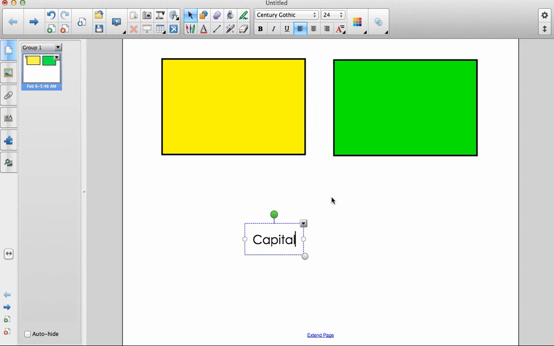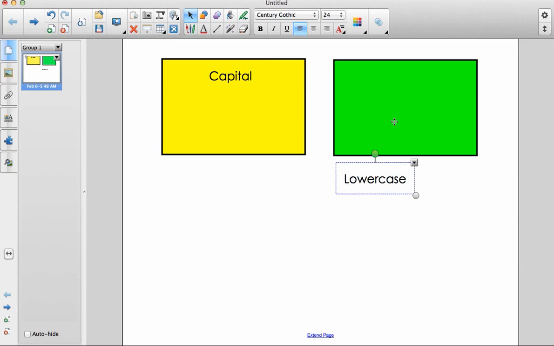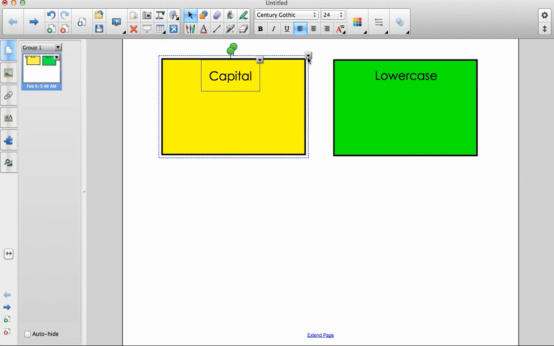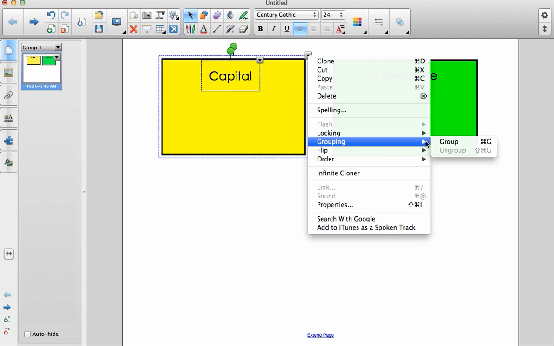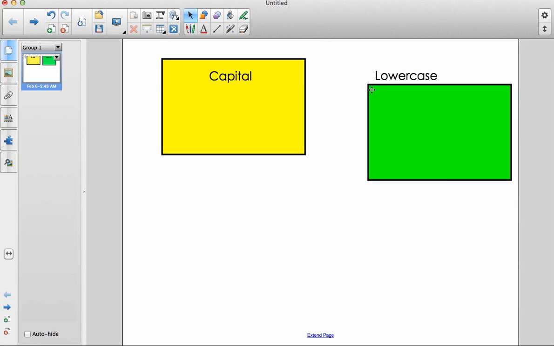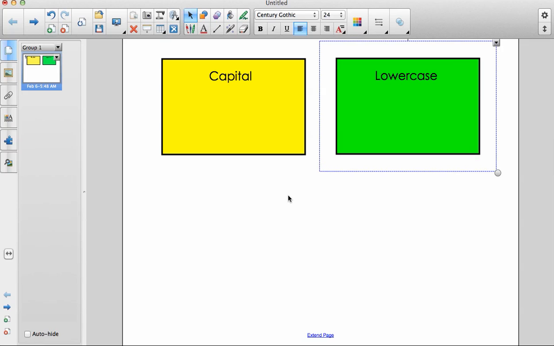Capitals. Let's just go capital and lowercase. And then let's drag these up so that each box has a label, like that. And then what I'm going to do is group them so that these two objects actually become one. I can just go group. I'll do the same thing. Whoa. So that doesn't happen, I will group these two things. And they are grouped now.